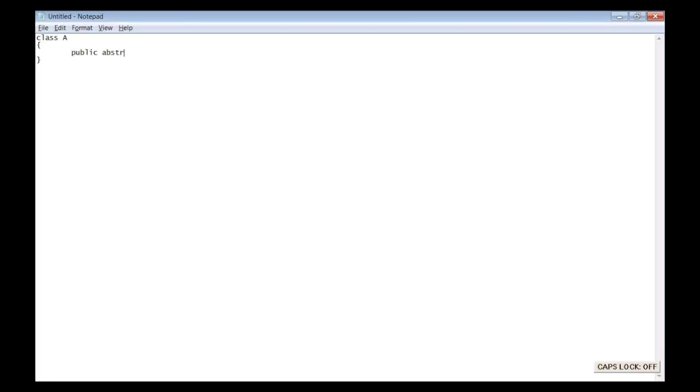Okay, so let's see here that we have a method called public abstract void m1. And let's say we have another class called B, which is extending from A, and class A needs to be abstract first of all. And I make class B also, okay, let's not make it abstract. Will this code compile as it is, or do I need to make any change here?